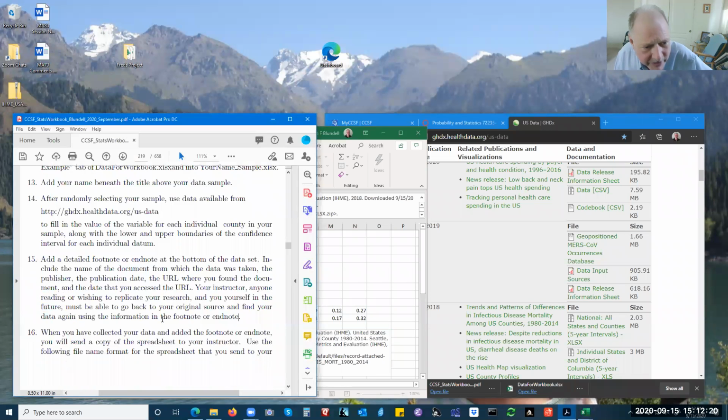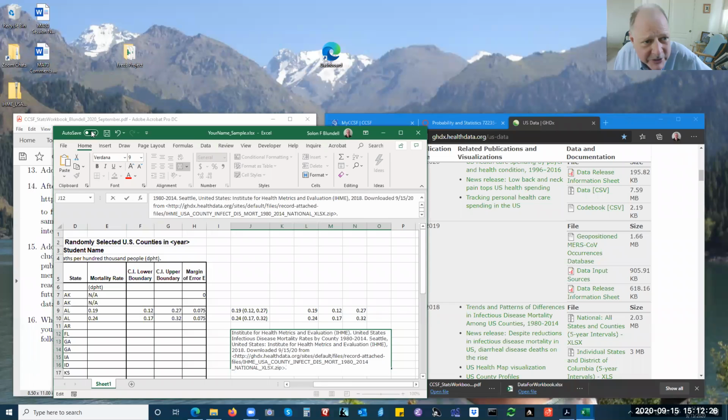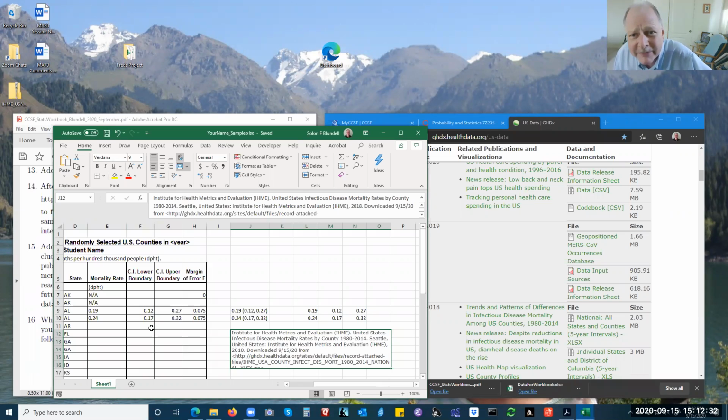So we've done our footnote, and then you just save your spreadsheet with the rest of the data filled in, and then you can upload it through Canvas. And that's all for this assignment.